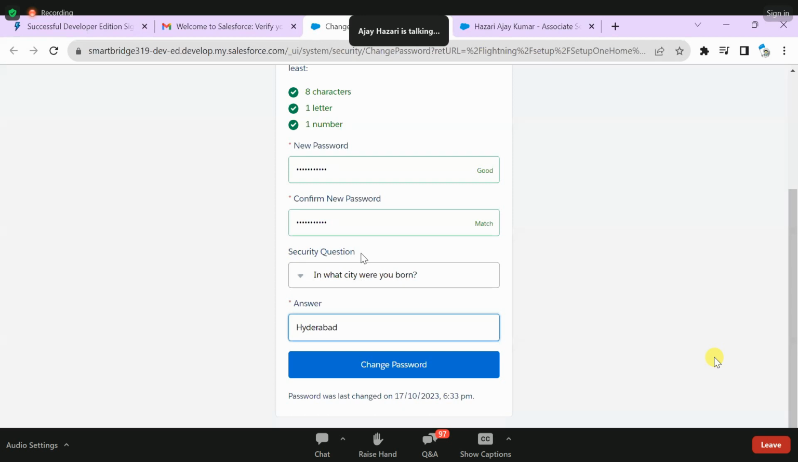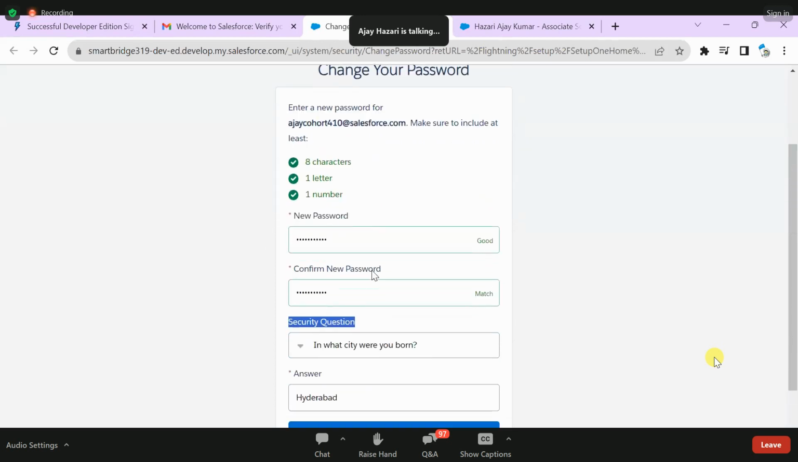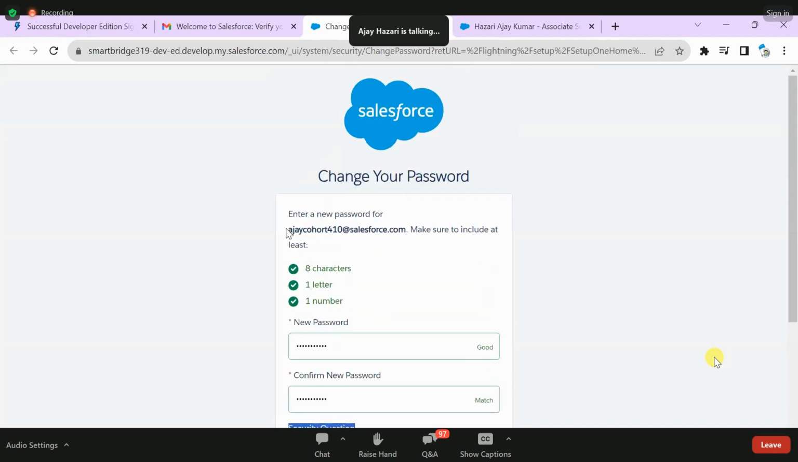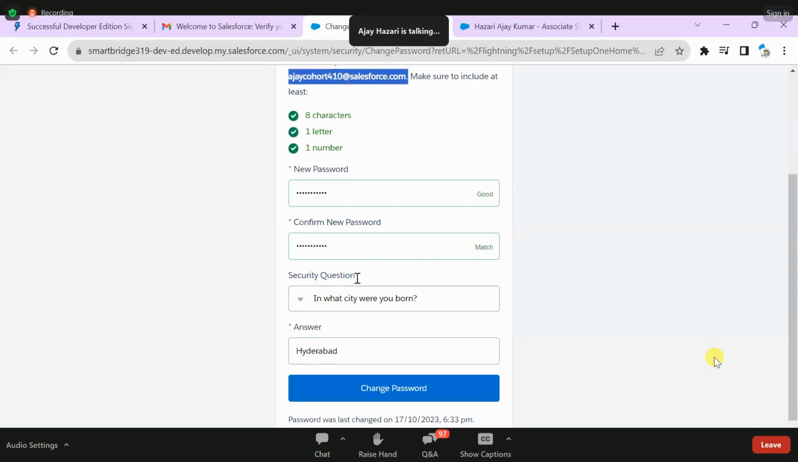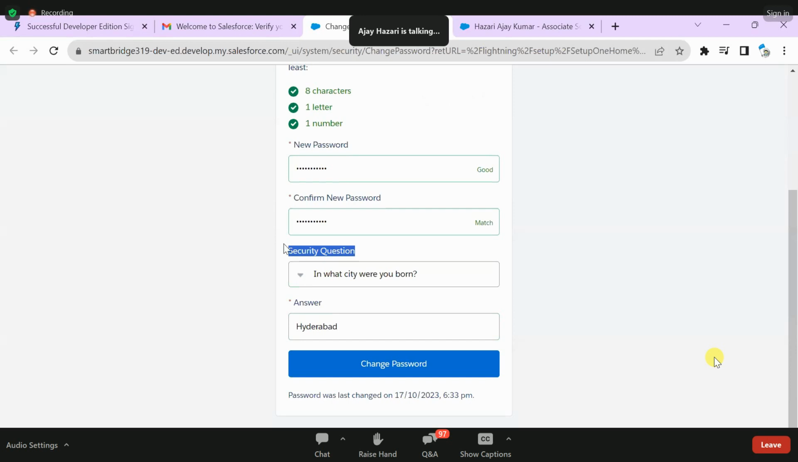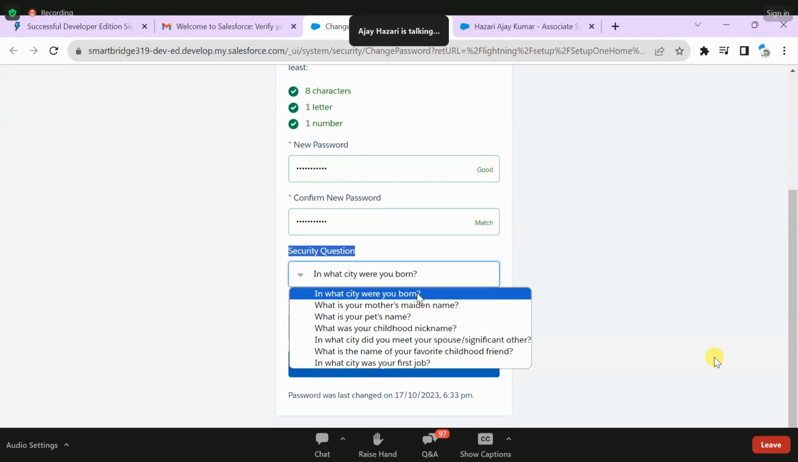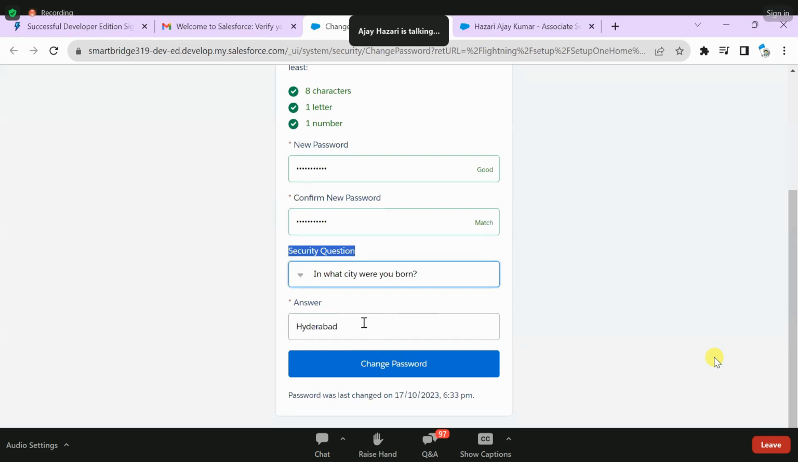Why we are giving the security question, please listen again. When we forget the password while trying to log in to our Salesforce account, then this security question will be asked. For example, in which city you were born? The question which you choose here, that question it will ask you. Then you need to give your answer for that, so that only you will be able to change your password. So for that reason we are giving a security question and answer.